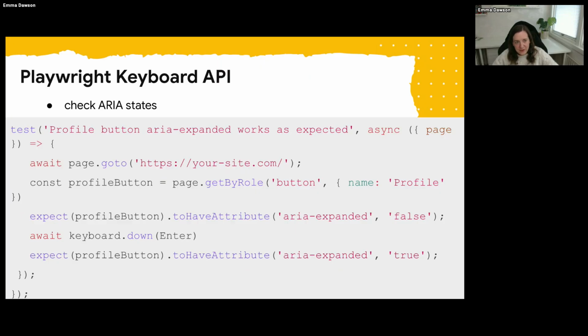And you can also use it to check ARIA states. So imagine that we've now got a profile button, and when you click that profile button, you get a pop-up which gives you various options. And we've added ARIA expanded to that pop-up button. And we want to test that our ARIA expanded is actually working as we expect it, so that it's false when the button is closed and that it's true when that pop-up shows and the button is activated.